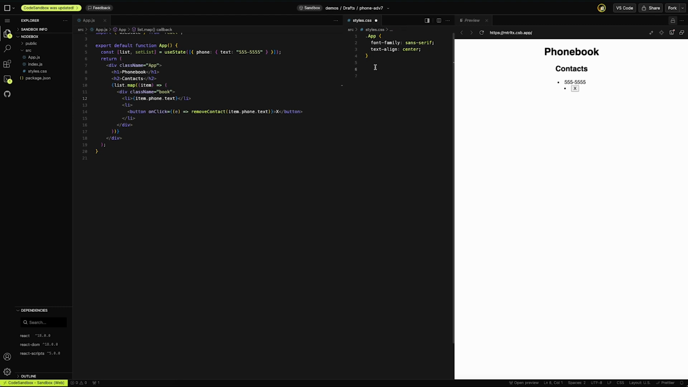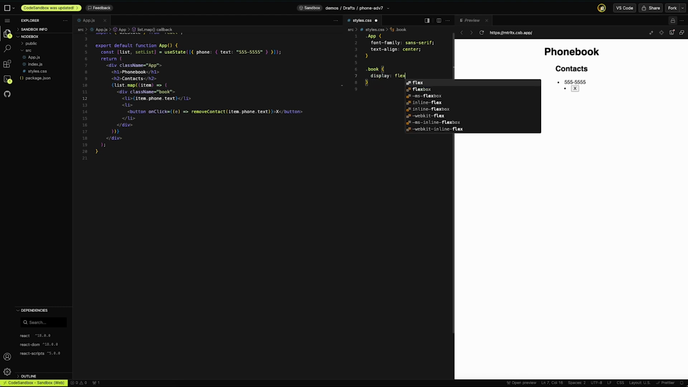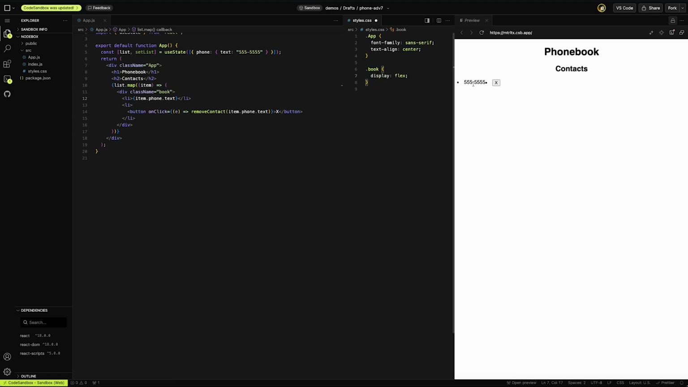Okay, moving on down, I'll define the book class. And the book class is nothing but display flex. So we'll do flexbox for that. It's kind of a jumbled mess there, not a problem. Book. And if you see a list item underneath the book, go ahead and make that the flex 1 by 1 by 25%. Okay, we only got 2 of them right now, so it's going to split it 50-50, but there I go, my phone number, my X.